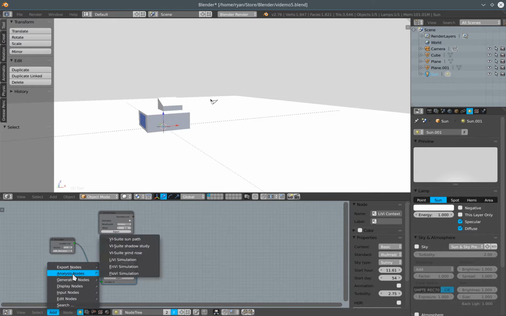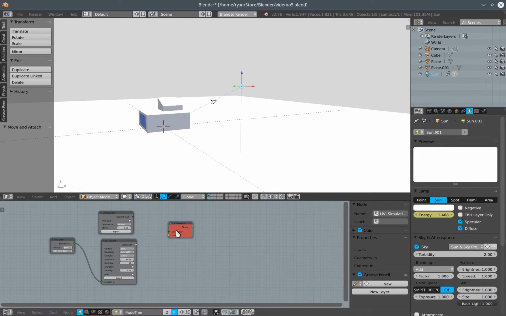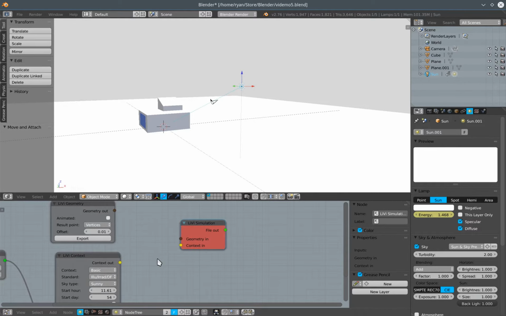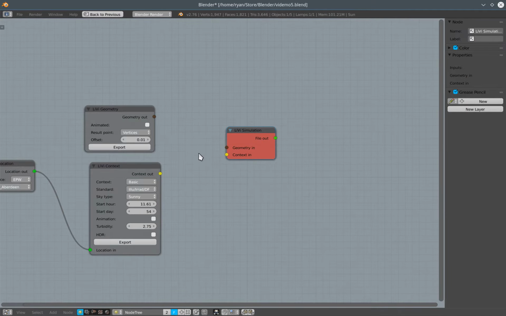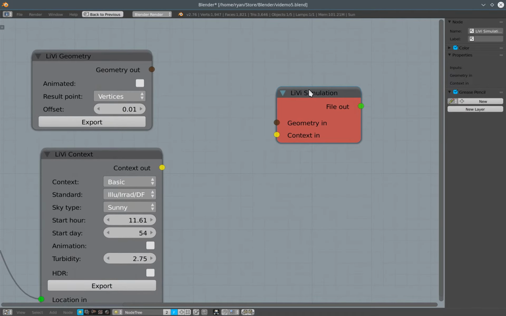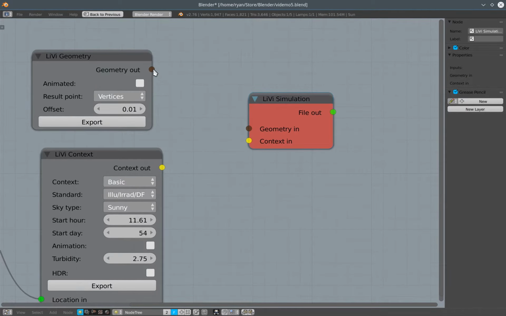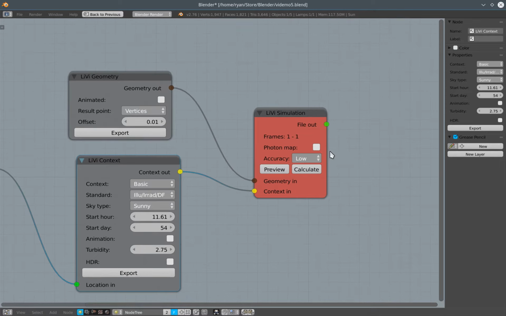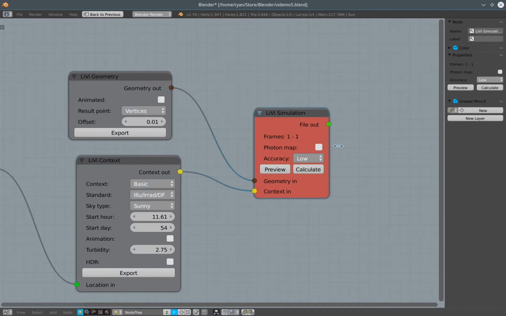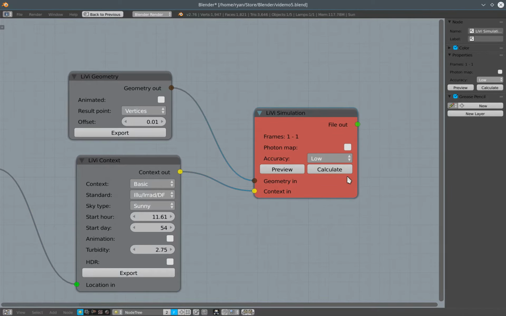So now I can add an analysis node, a LiVi simulation node. And you'll notice that that LiVi simulation node, I might just expand this window for a second, has a geometry in socket and a context in socket. And once those are connected, I should see some options appear within this LiVi simulation node.